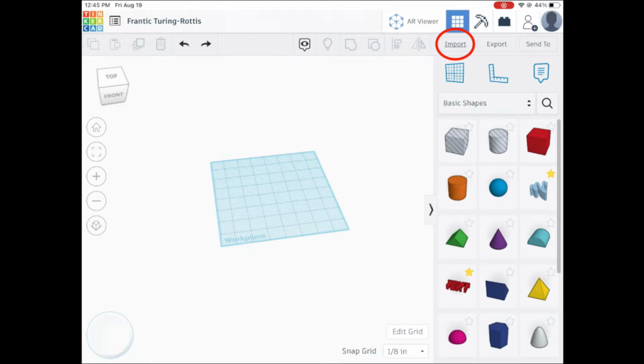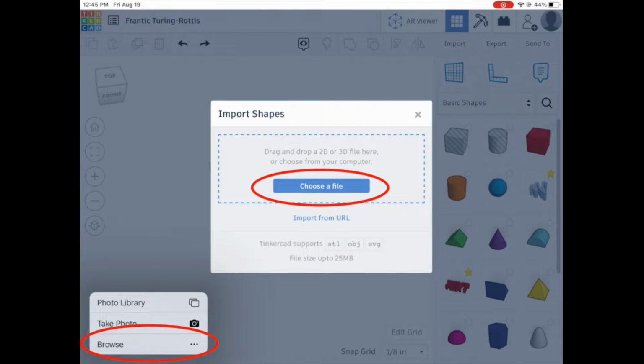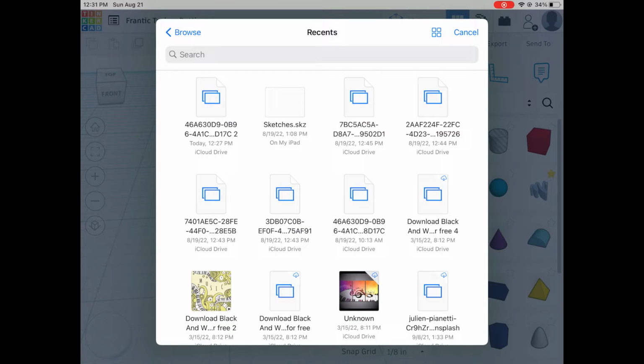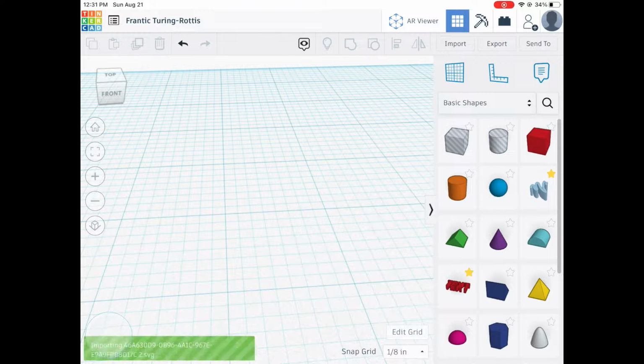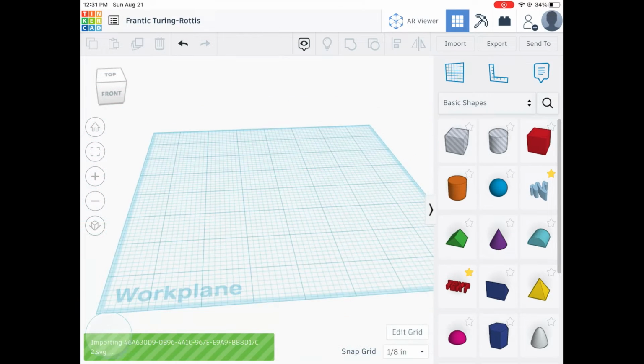If you did not follow along with the first half of the video, please do so before completing the next steps. After clicking Import, click Choose a file and then Browse on the bottom left of your screen. Choose your file from your downloads. Once your artwork pops up on the app, check to make sure the file is the correct one, and then click Import. It may take a while to process the import.